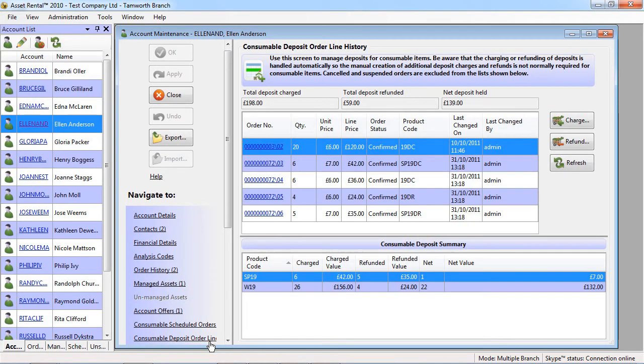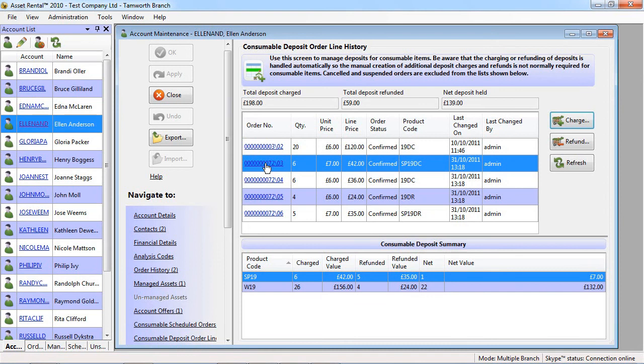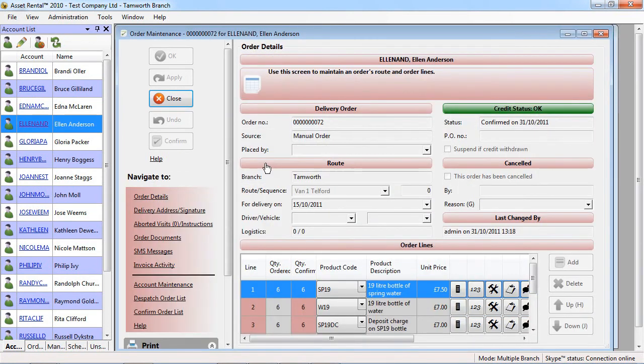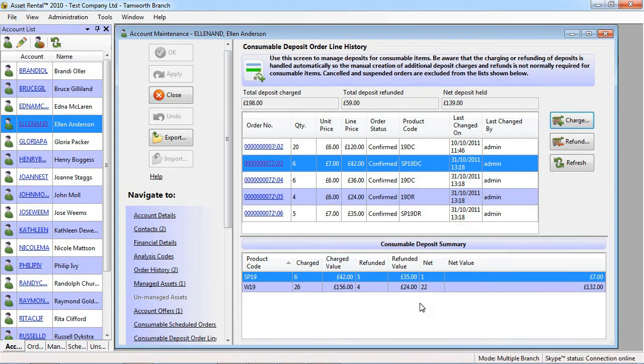The Consumable Deposit Order Line History page provides an accurate breakdown of the orders that contribute to the total of deposits and refunds held for the customer. You can use the hyperlink technique to access the originating order lines with just a single click. This screen also shows you a summary of all consumable products together with a breakdown by individual product, giving you a detailed picture of a customer's consumable deposits.